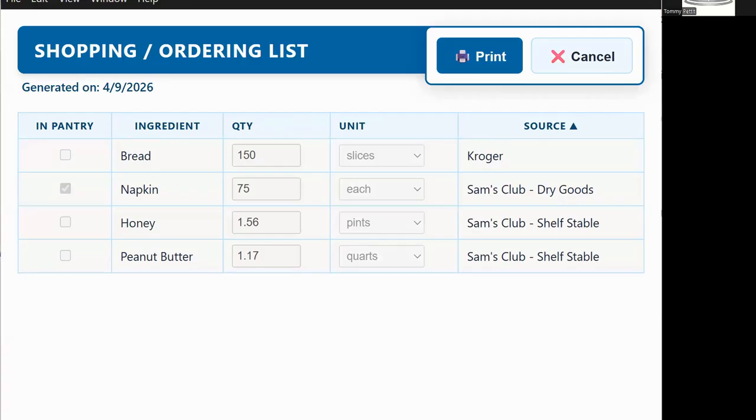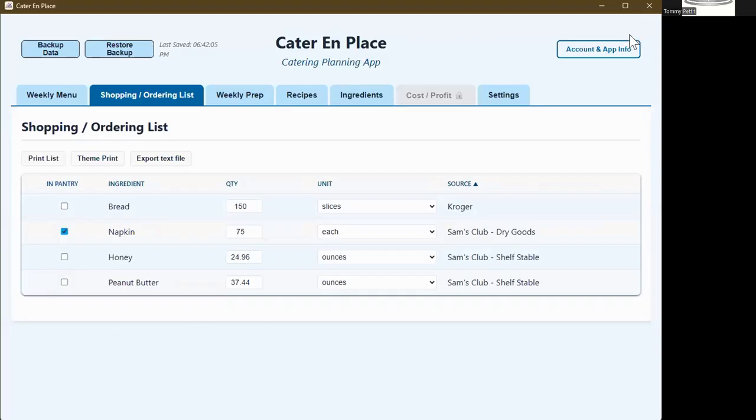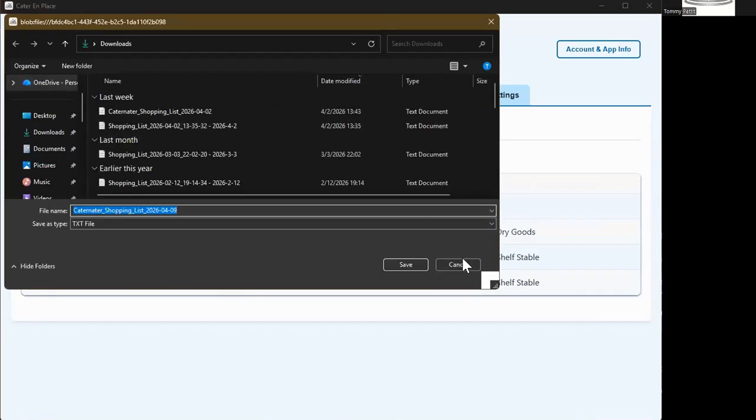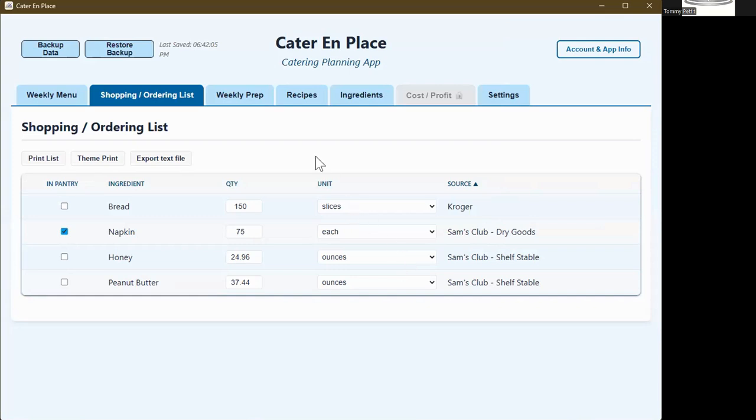Then you have one other option, which is pretty straightforward for people who know what they're doing, but not everybody understands how to use it. So this is a pro feature, and that is to export the text file. If you click on that, the program will generate a text file that you save. And after you save it, you go find it on your computer, and you can put it in other programs.